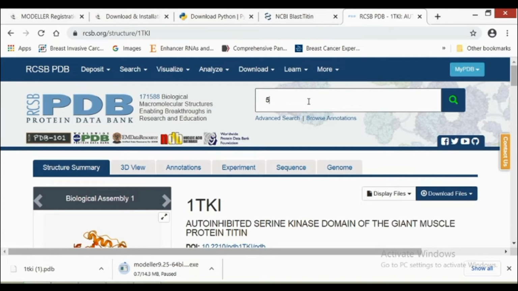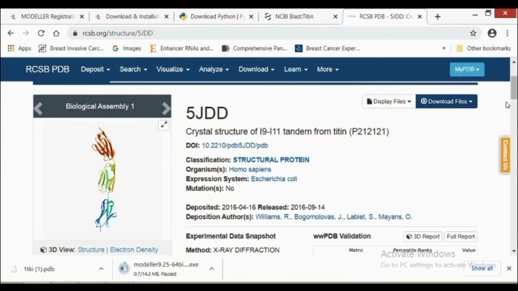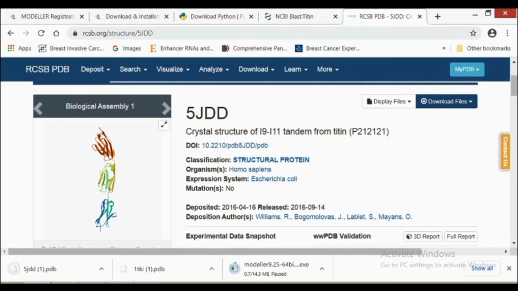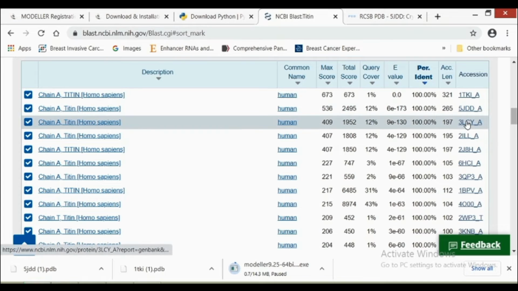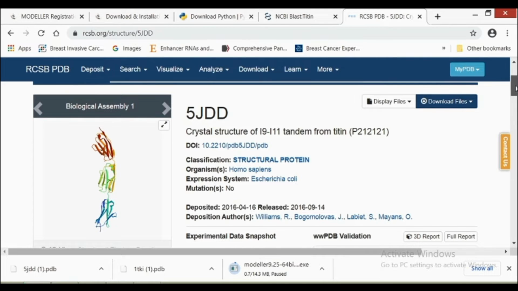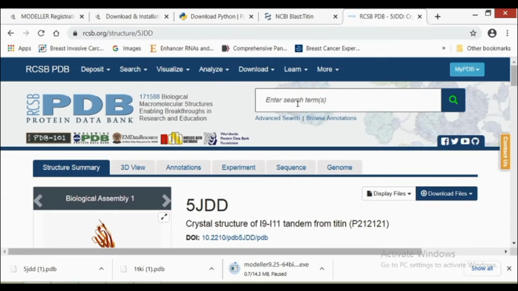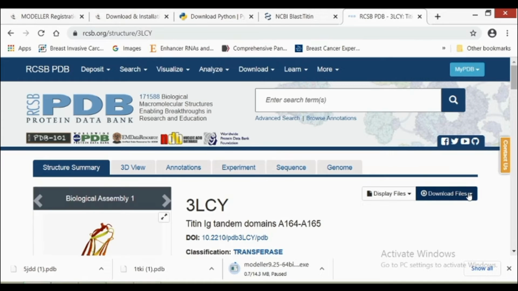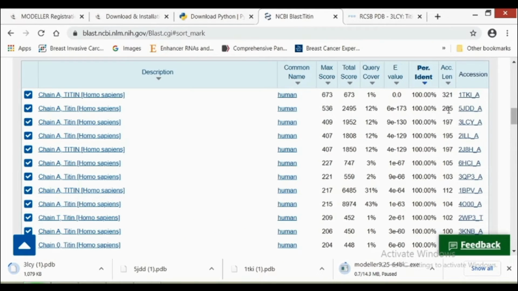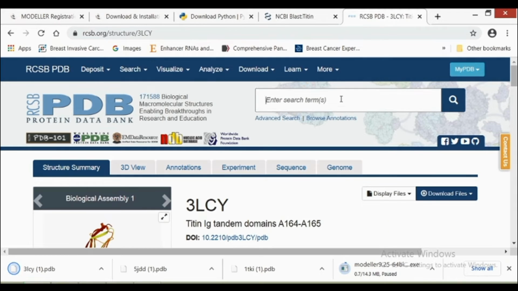The first one is this, and the second one is 5JDD, and we can just click download again. Now this one is downloaded. Now the third one, 3LCY, right here, 3LCY. And then the last one, that is 2ILL underscore A, 2ILL. Now this one.